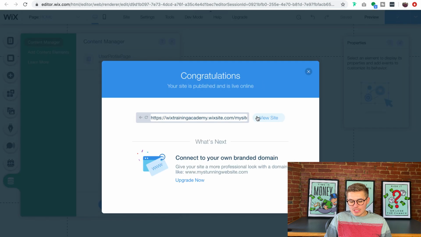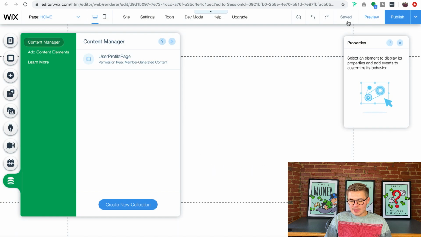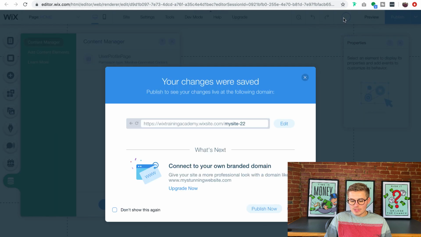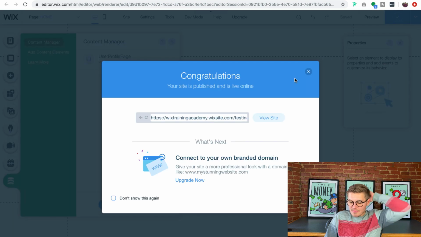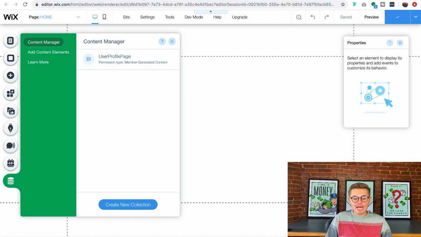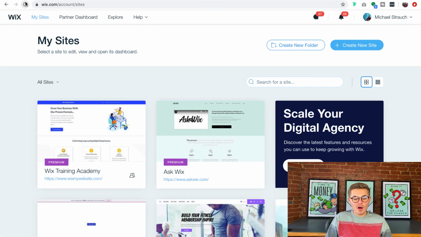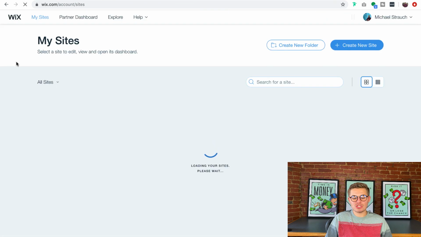And now what we can do, I'm actually going to edit the name of the site too. Edit testing DB. And I'm going to press check, done, and then I'm going to go ahead and publish that puppy again. Now what we can do is we can actually access our database from our Wix dashboard as well.